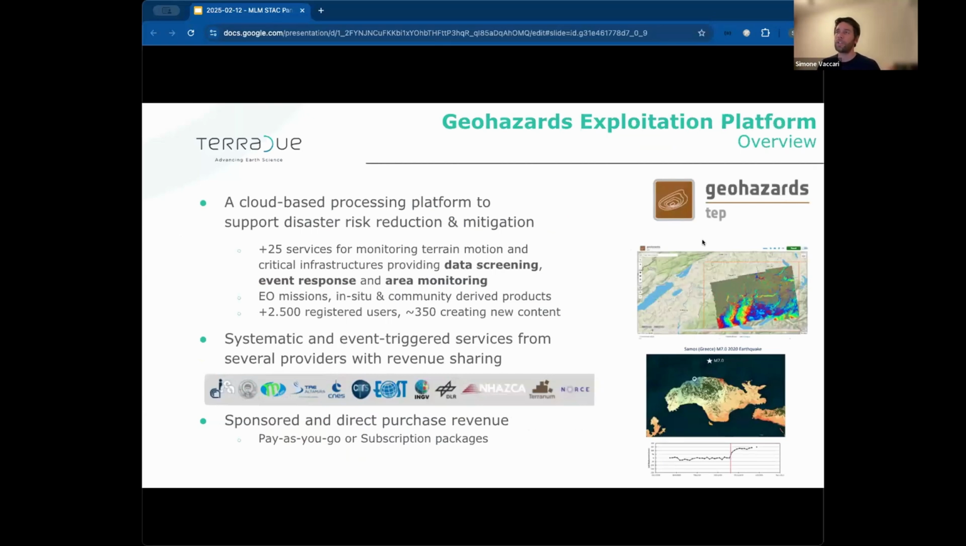So what about GEP? The Geohazard Exploitation Platform is a cloud-based processing platform that supports natural disasters and has more than 25 services focused on monitoring terrain motion and critical infrastructures. It has a number of EO data missions, in situ data, as well as community-derived products, and a large community of active users.